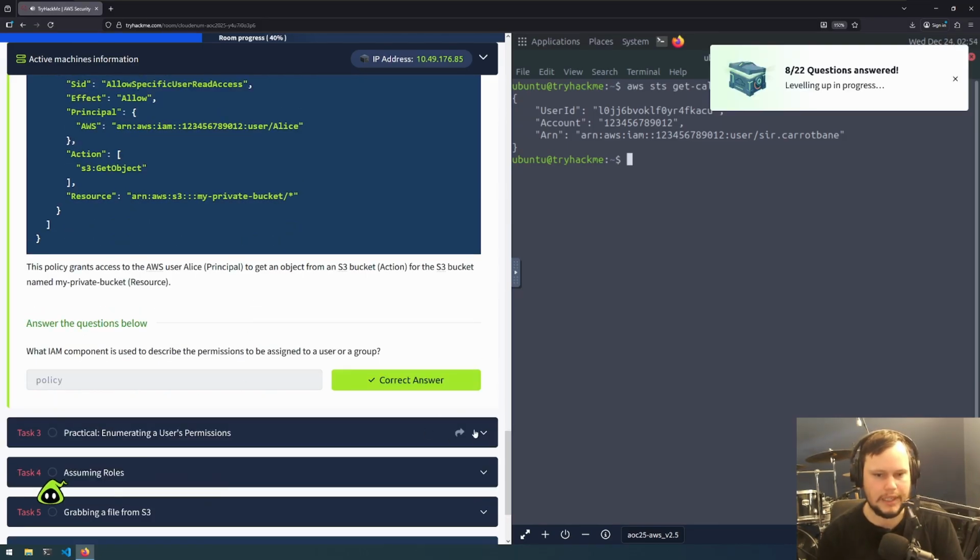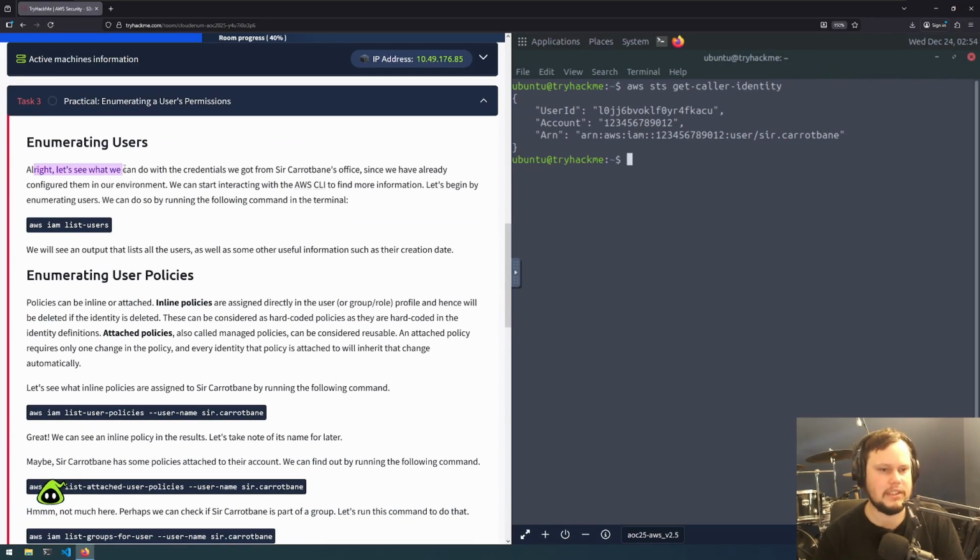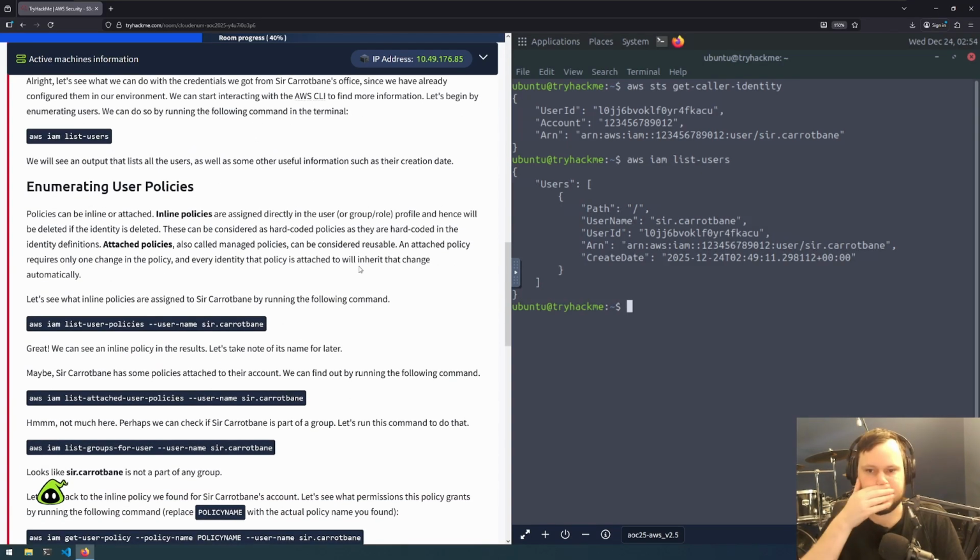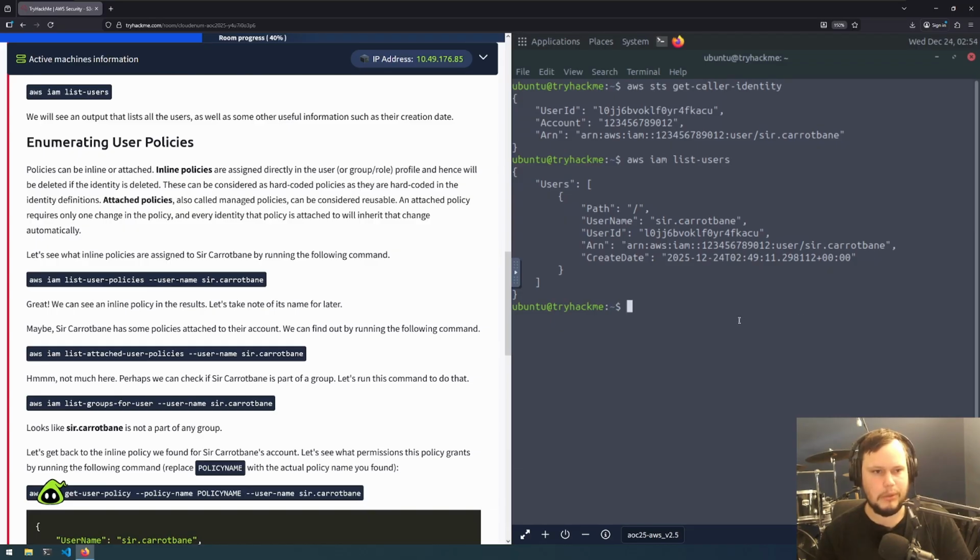Okay, now the practical, enumerating a user's permissions. So let's see what we can do with the credentials we got from Sir Carabane's office. Since we've already configured them in our environment, we can start interacting with the AWS CLI to find more information. So we'll begin with aws iam list-users, and we can see this one user, which is Sir Carabane, which is our user. So next, we're going to be enumerating policies.